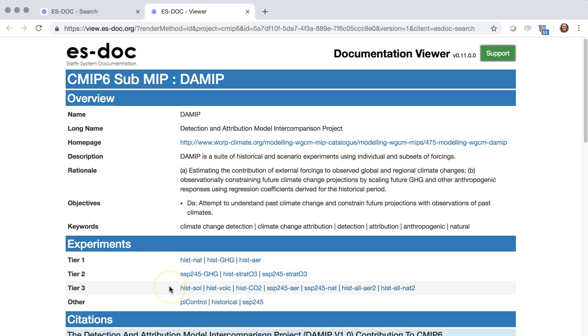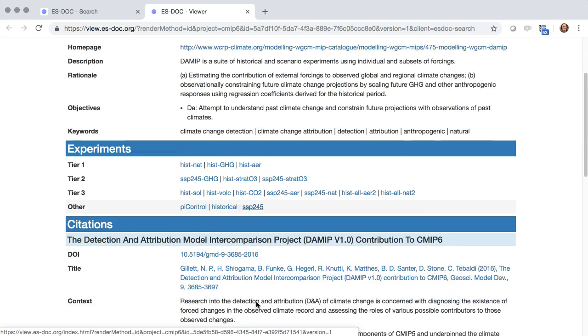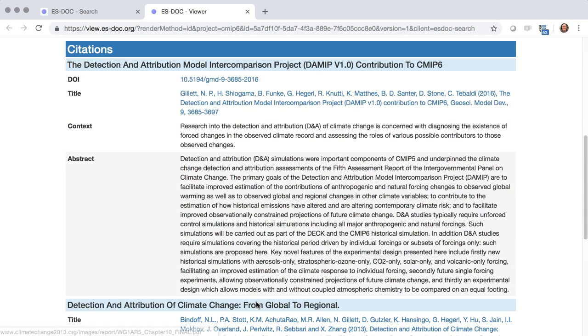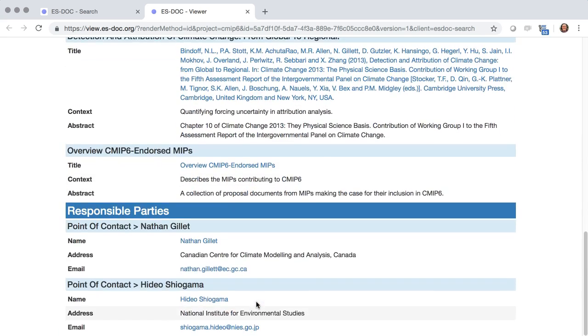They're listed by tier, Tier 1 being their highest priority. Finally, there's a list of experiments that are required by this MIP, but are not themselves governed by the MIP. In this case, the pre-industrial control, the historical, and the SSP2 4.5 scenario. In addition, there are citations that tell you information about this MIP, and there's also contact information for the principal investigators.